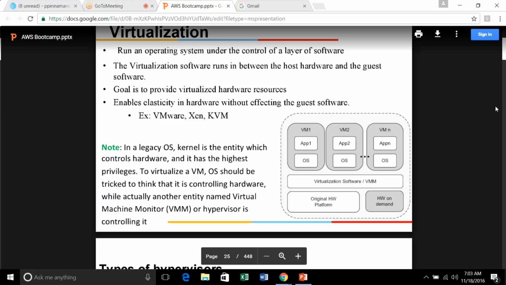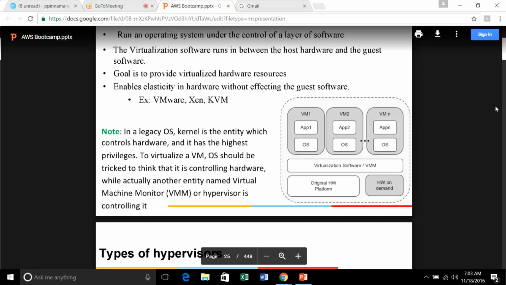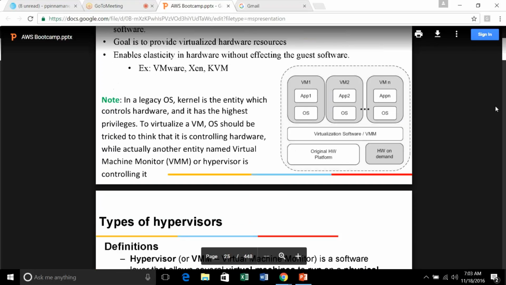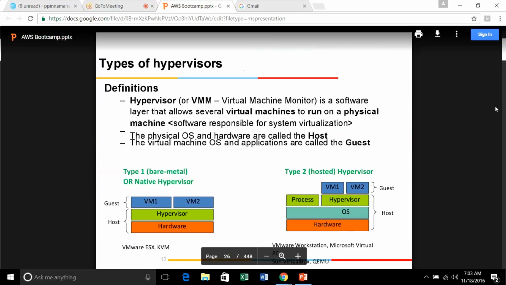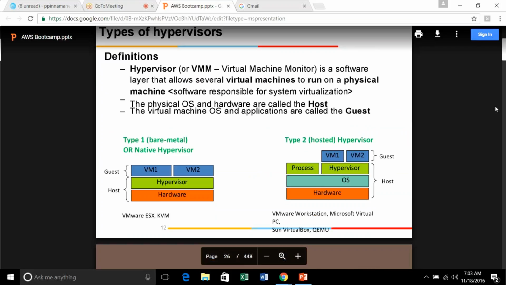Clear? So basically it all happened due to the VMM, which stands for virtual machine monitor, or a hypervisor, basically another word. A hypervisor is software that allows running multiple virtual machines, a multi-threading architecture, so that I can run multiple small virtual machines over the same hardware.